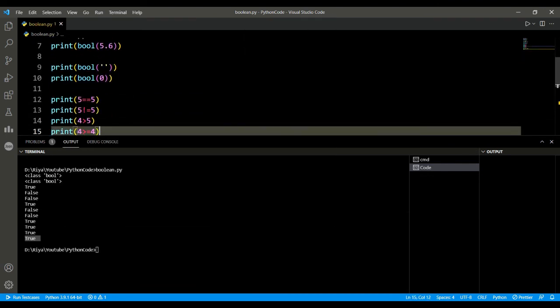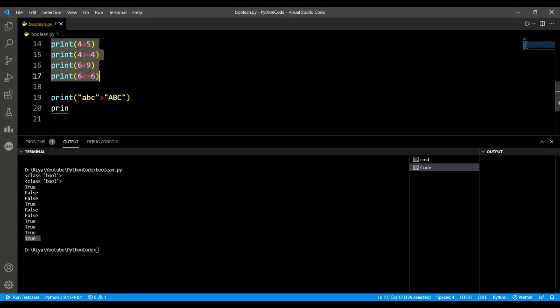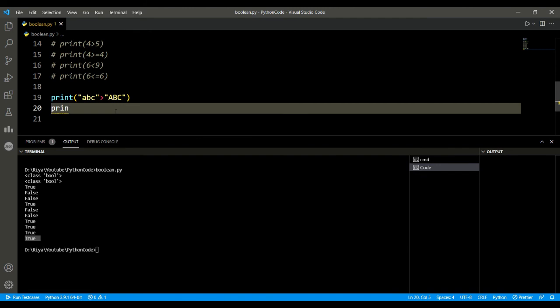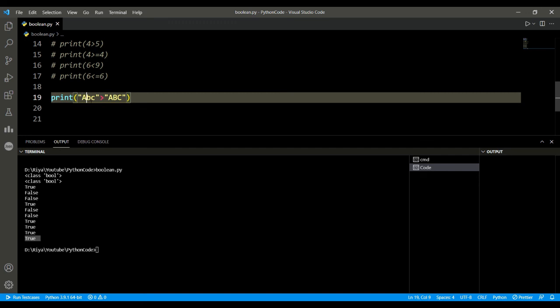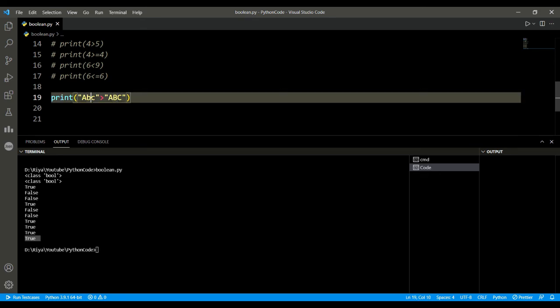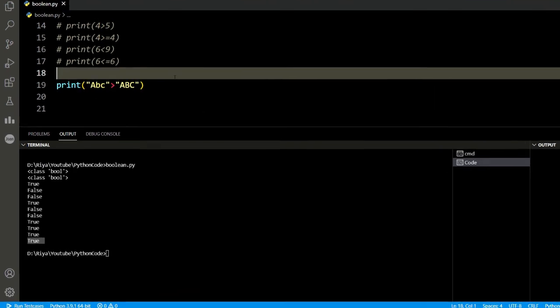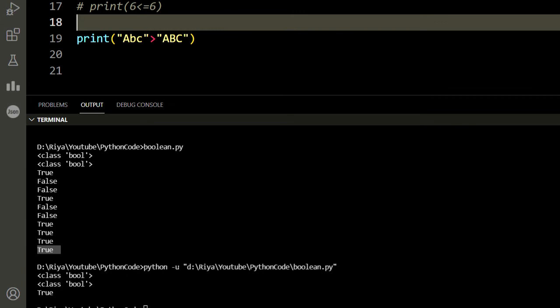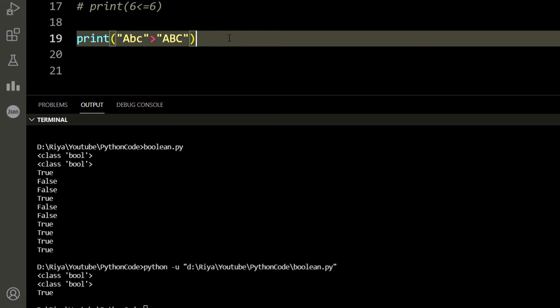Let's just comment all of this. So what if I do something like this? Now this will check the ASCII value of A and A. Okay, it's the same. We'll go to B and this B. Okay, this is bigger, so this will return true. If I run this, it returns true. So this is how comparison operators work with strings.